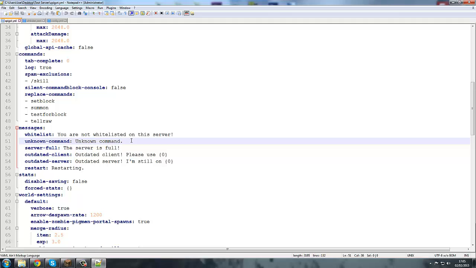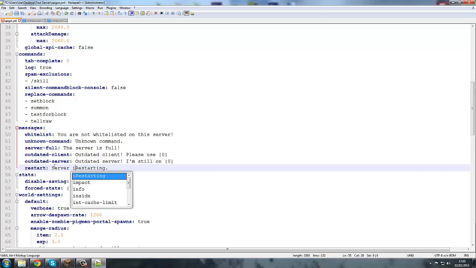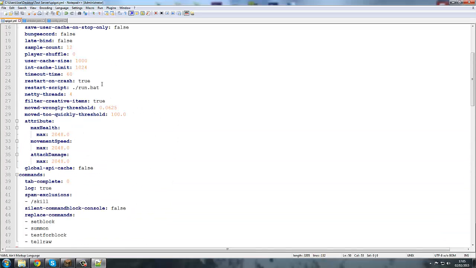So I've edited an unknown command message instead of doing slash help, and a restart message. Normally this would have said "server is restarting" without a capital R. So that's what it normally said, but never mind about that. We'll just save that again, and we made it auto restart up here. So that's what we did before.